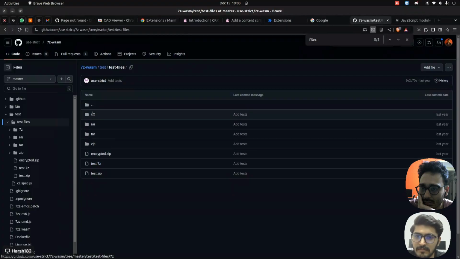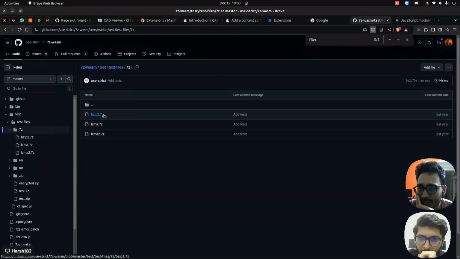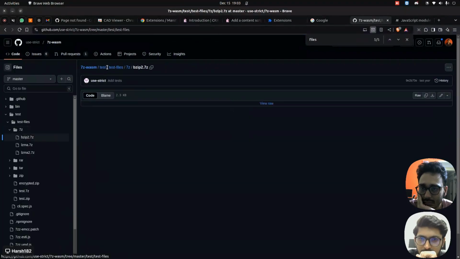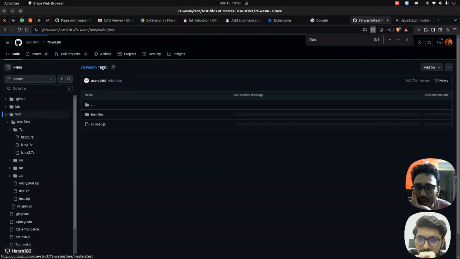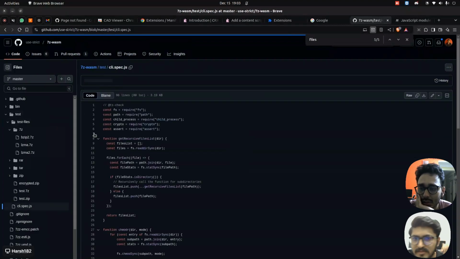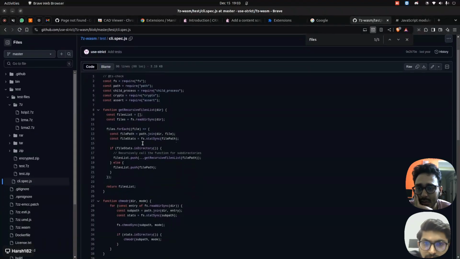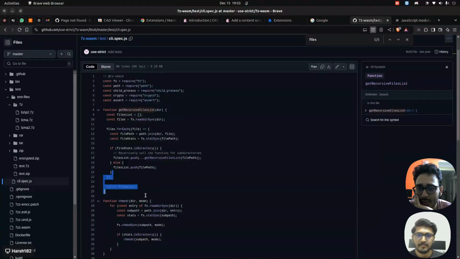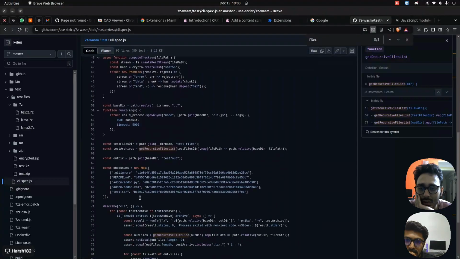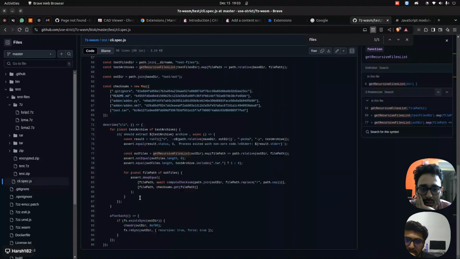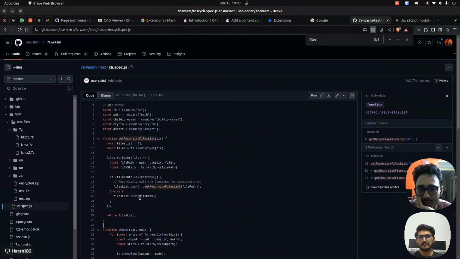Okay. What are these assets? Wow, these are test files. Let me see. Okay, again, this is all directory based. I think this whole thing runs locally, not in browser.